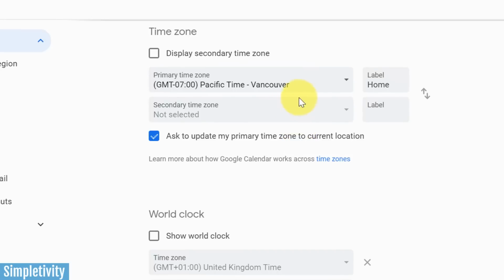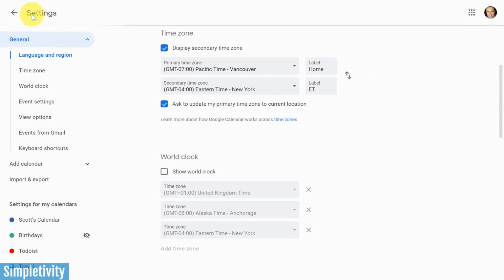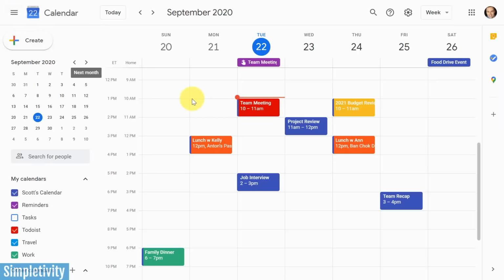Now here we have the option to display a secondary time zone. You're going to have to check this box first, and then down below you can check or select any other time zone that you like. So here I am going to select Eastern time, but you can also customize the label. So I'm just going to say Eastern ET as in Eastern time here. Okay, that's going to be the label that I want to see on my screen. So if I go back to my calendar here, now you can see I've got home, which of course is where I am currently, but now I've got Eastern time here as well.